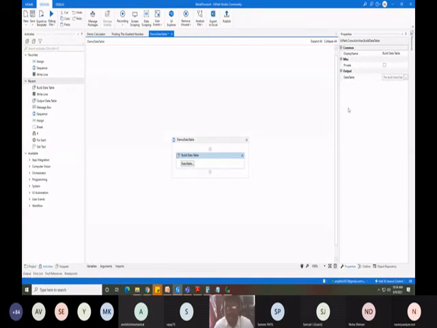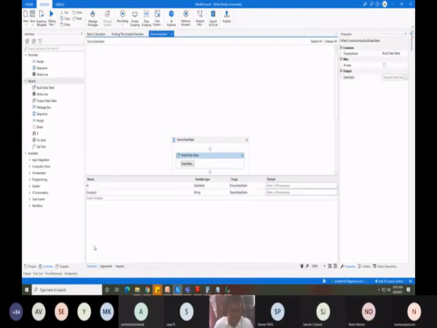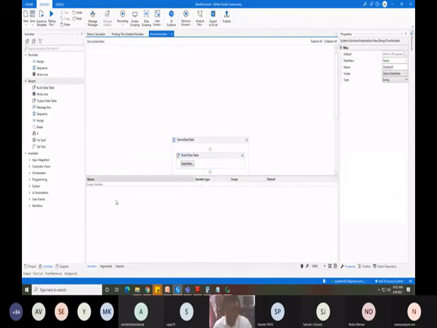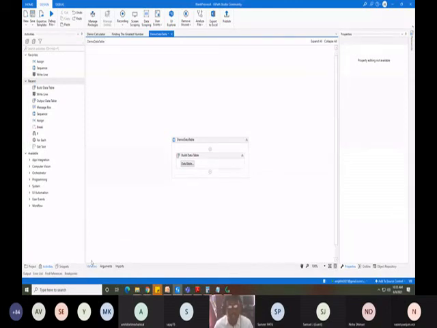Now I have to create a variable for this, because this data table has to be stored in a particular variable. There are two ways I can create a variable. In the properties pane, on the right-hand side, I can create a variable: for output, this is the data table, and here I give the variable. Alternatively, I can go to the Variables pane and create a data table there. So in two ways I can do it.